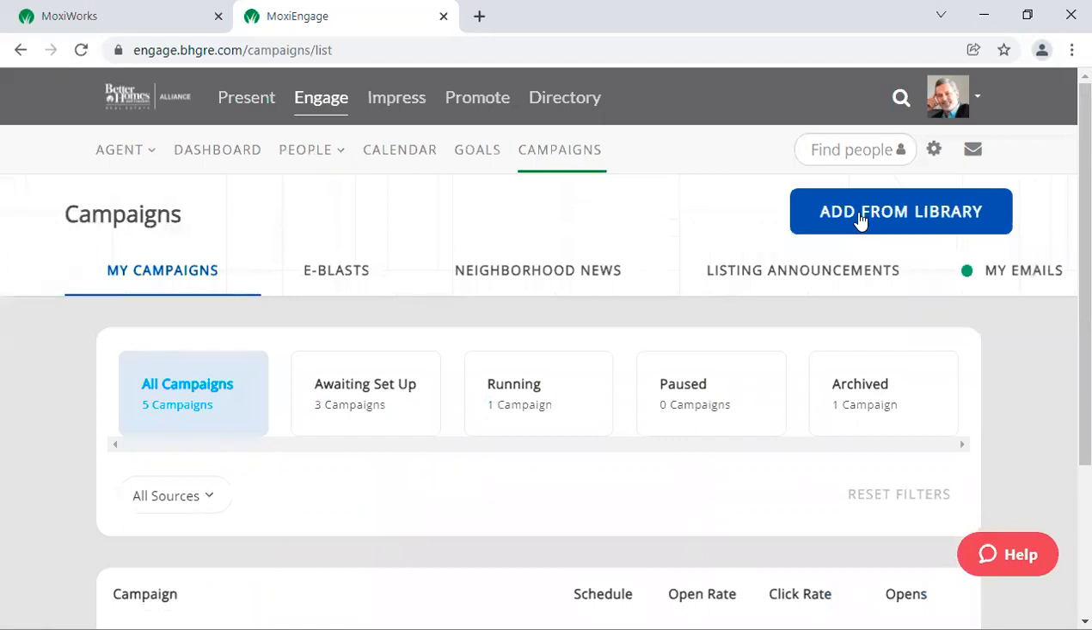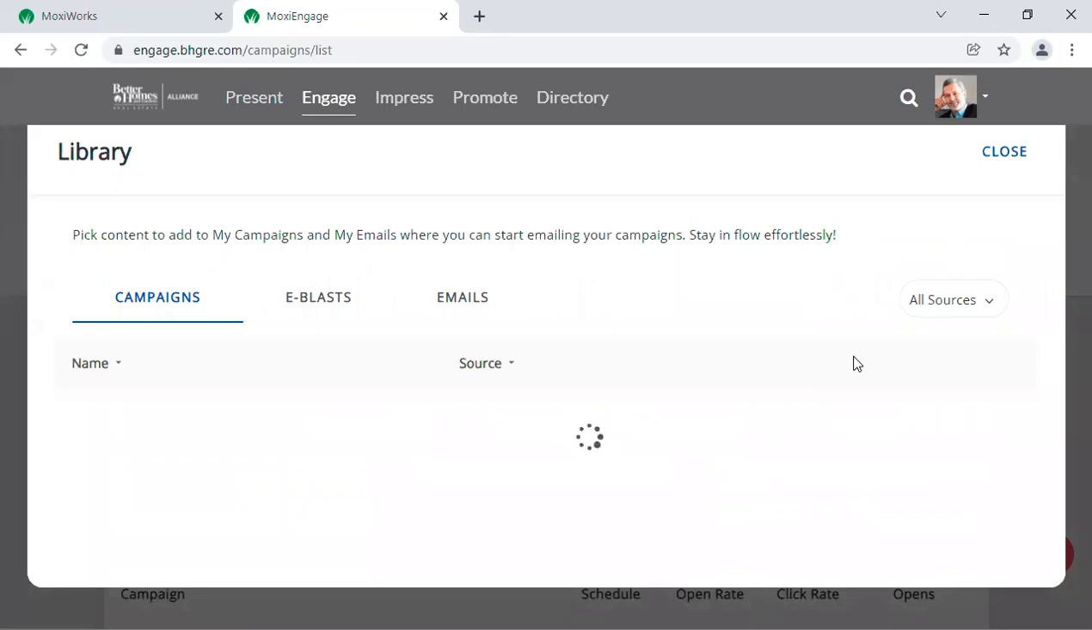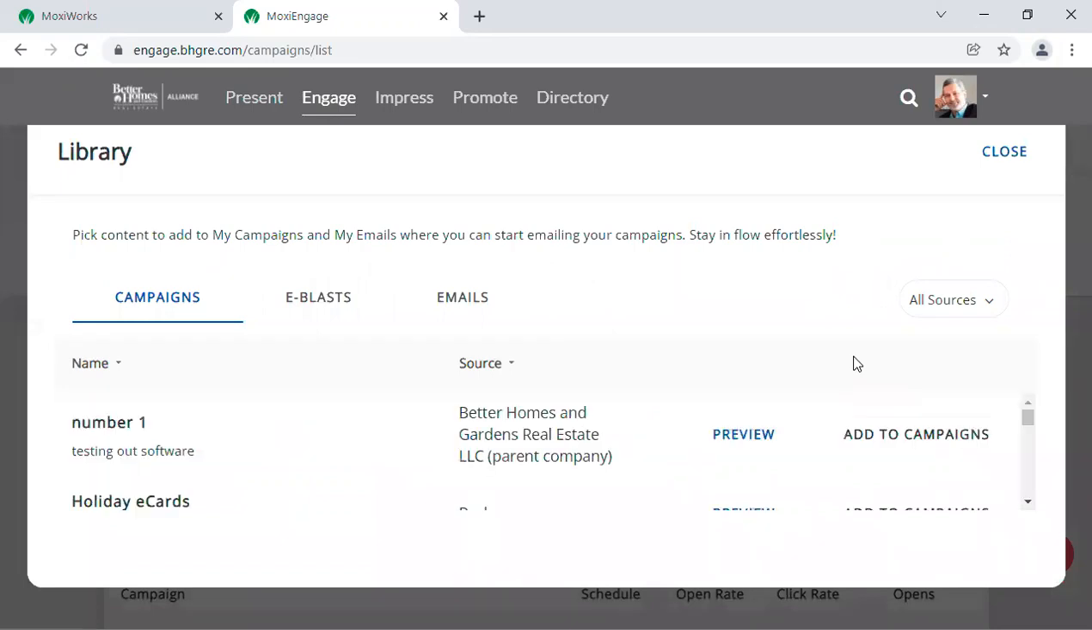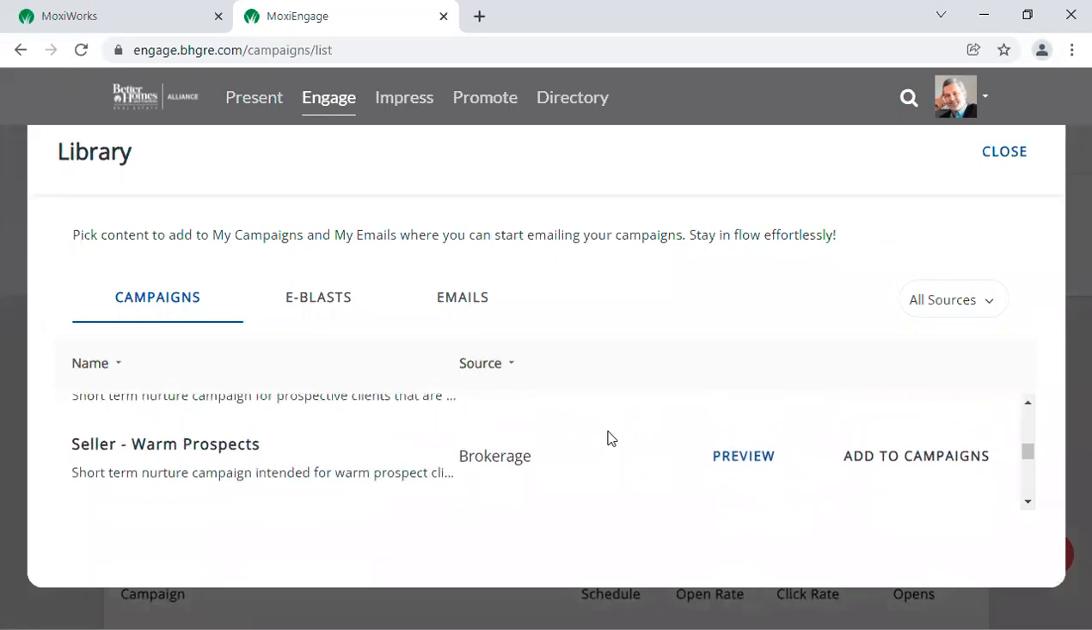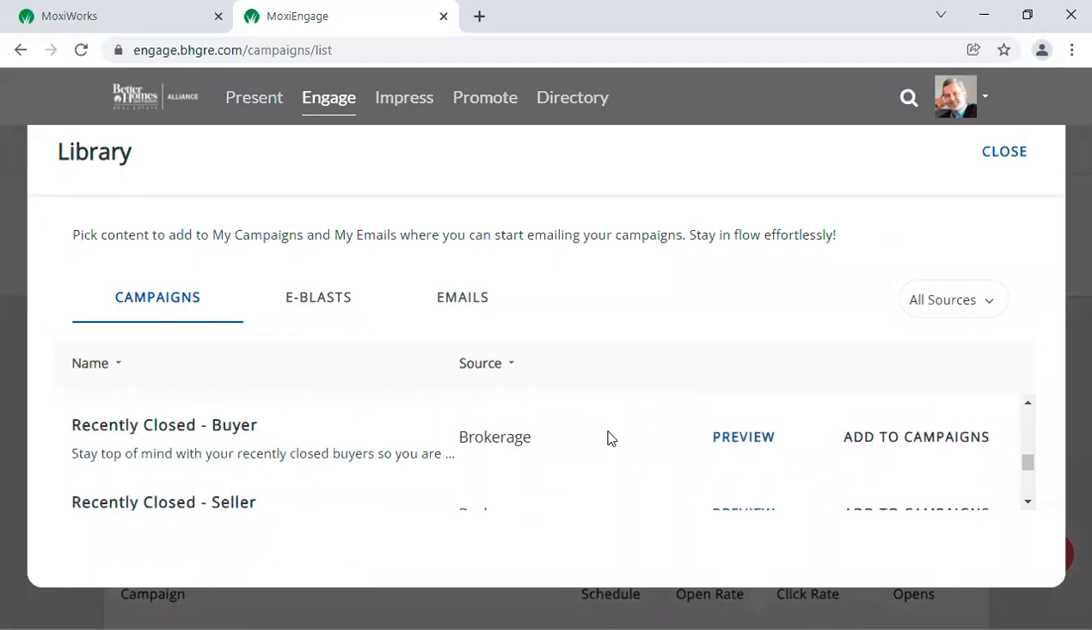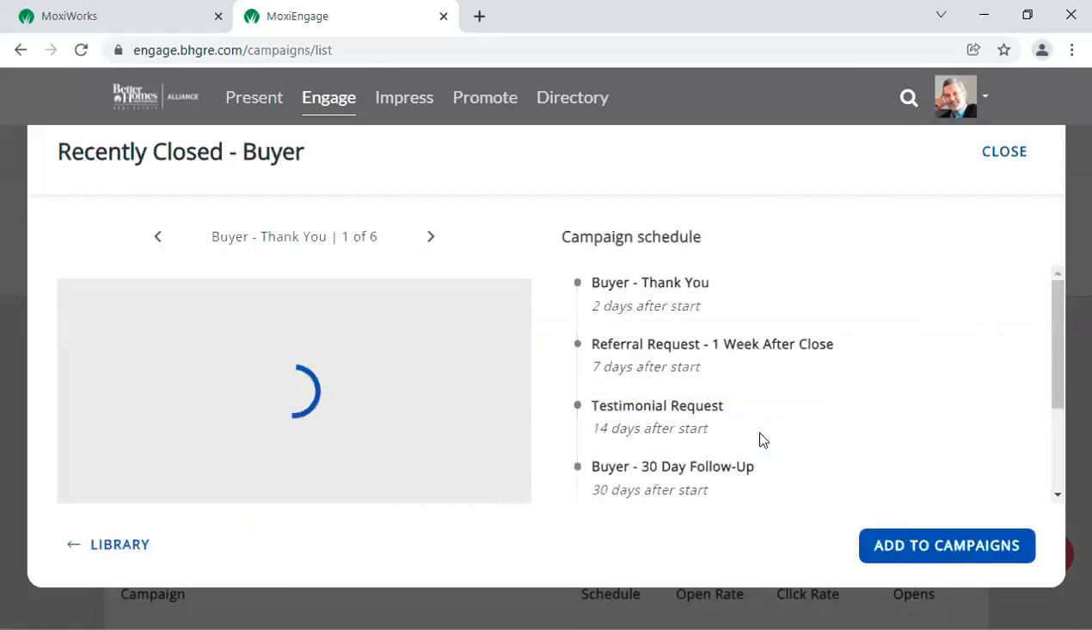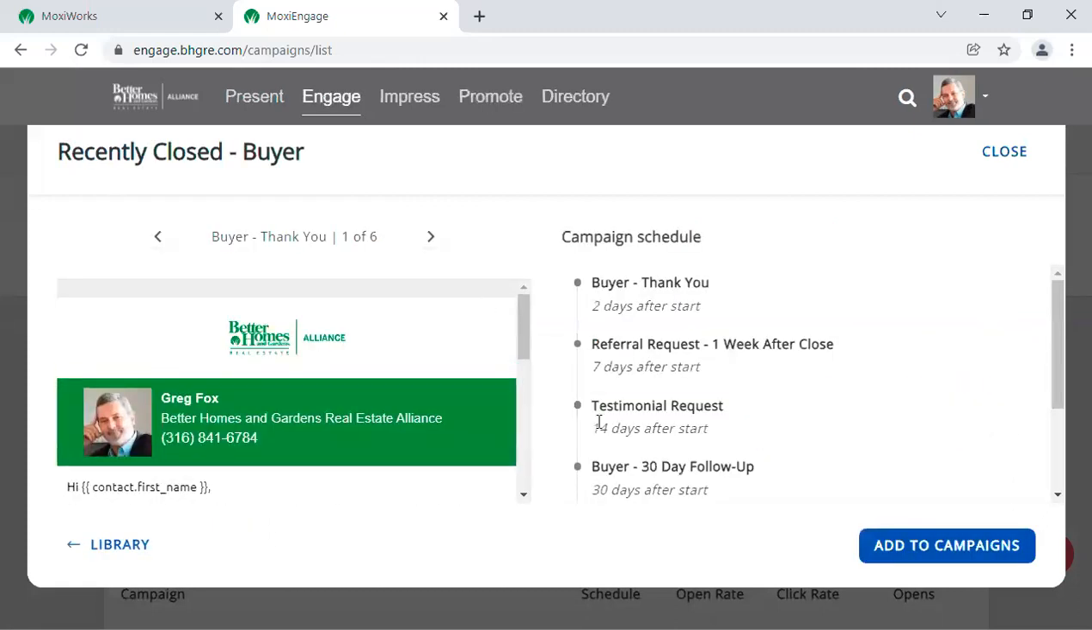Yours will be blank. Add from library. See all the ones that are already in there. These aren't ones that you have to create. I'm just saying, get something ready. You may say, I want to do recently closed right away, because as I start closing things, I want people to get set up so they start getting something. Well, if that's true, then you want to make sure that these emails are something that you actually want to go out. If you don't like them, let's fix them for you.